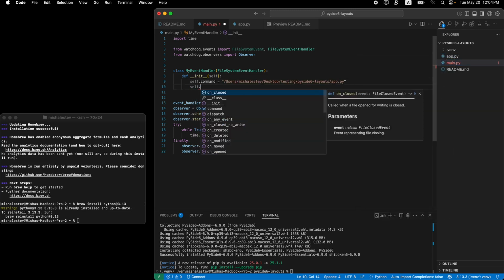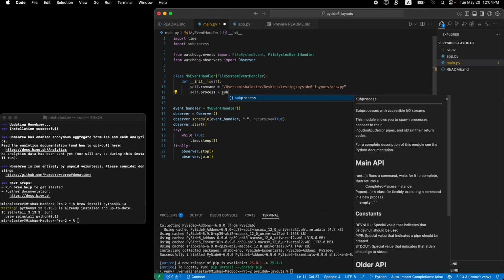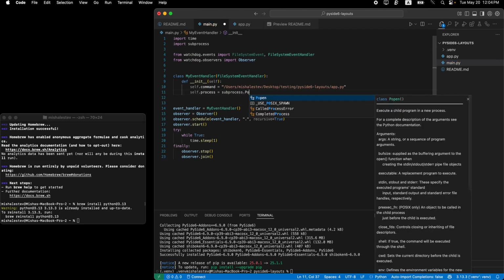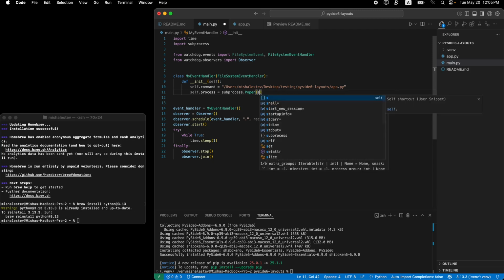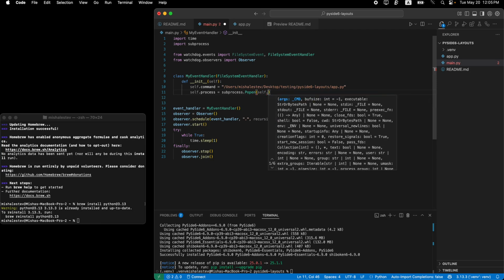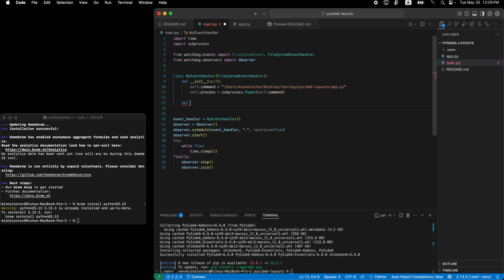The other thing I want to do is to create a different variable, which is going to be self.process, equal to subprocess. We have to import that in here. subprocess.Popen, and in here we want to just have our self.command.